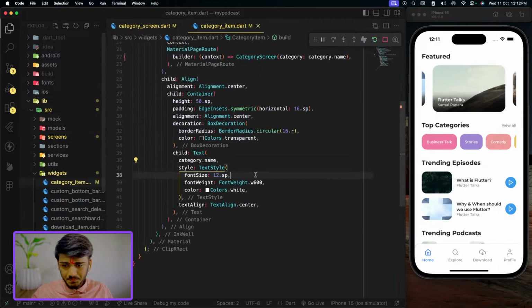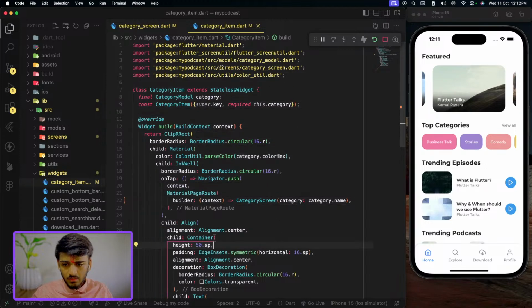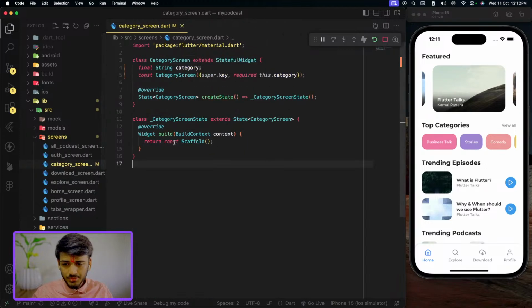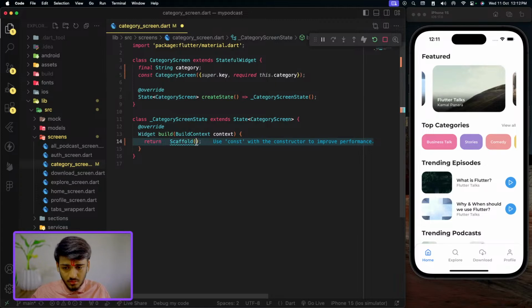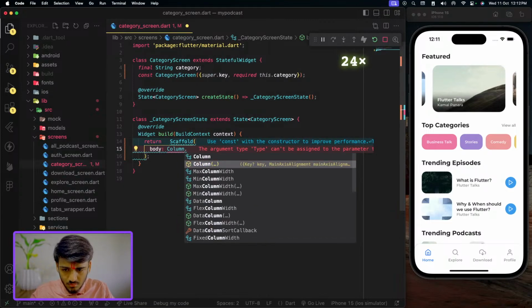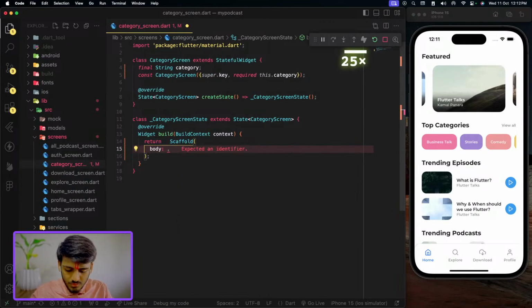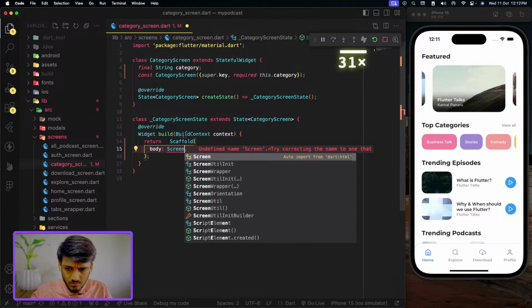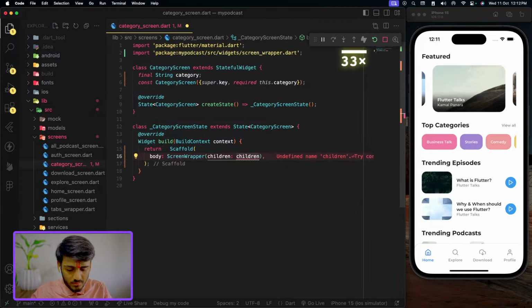Okay, so this is a category screen. Now I'm gonna create, let's just use the screen wrapper widget that we created.